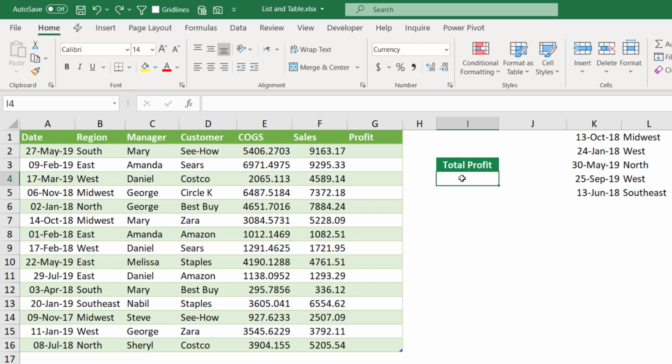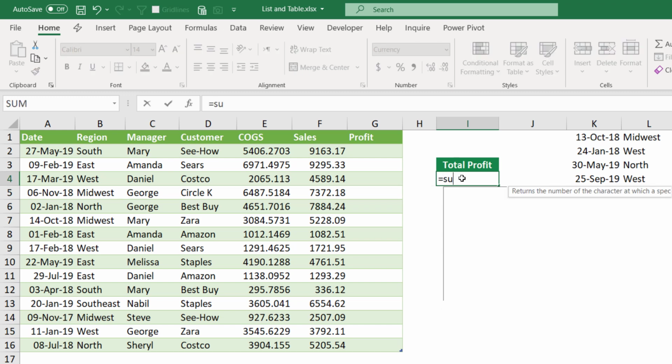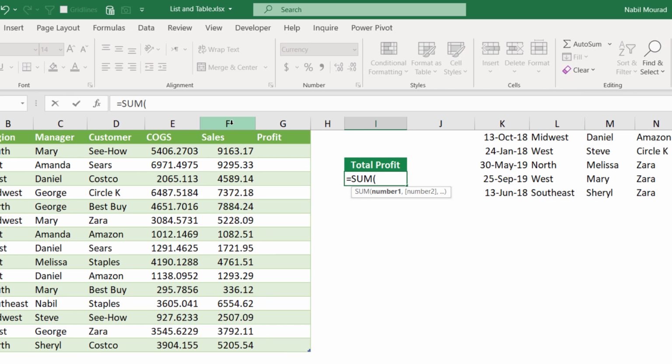So I would like to calculate the total profit. I'll be typing a sum function: equals sum. Then I would like to subtract the sum of the cost of goods sold from the sum of sales. Inside the sum function, I don't need to type anything. If I hover over the sales column and click, don't hover over letter F, because if I click, I would select the entire column. No, I just need the sales. So I hover over sales, and when I click, look at this, I'm selecting all the sales.